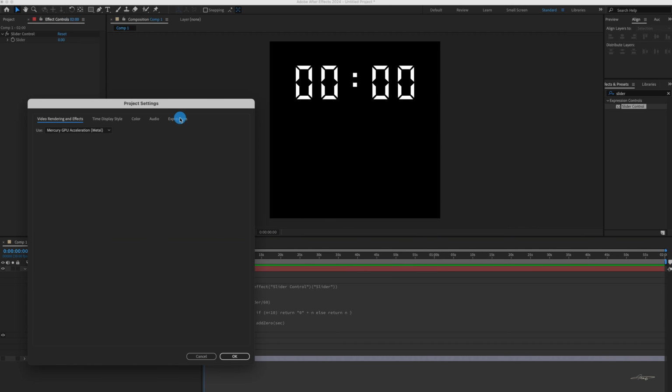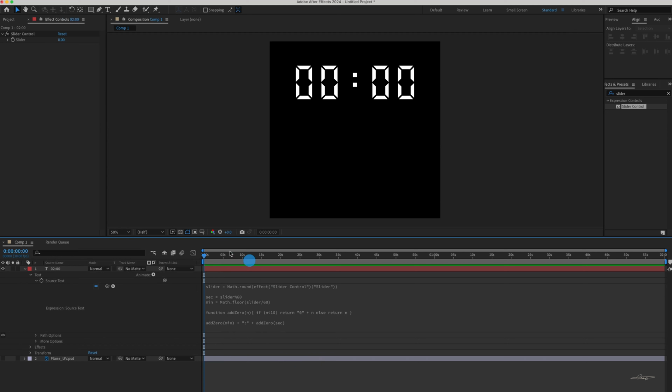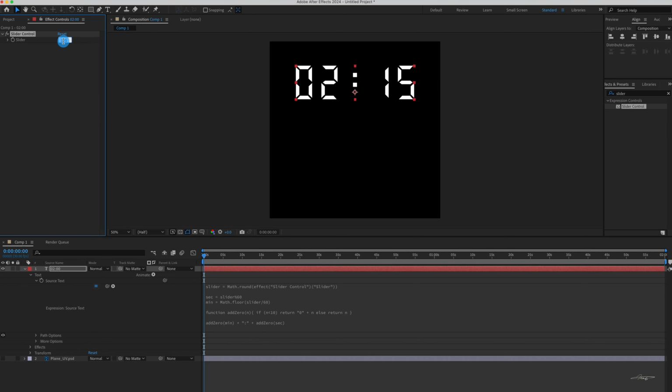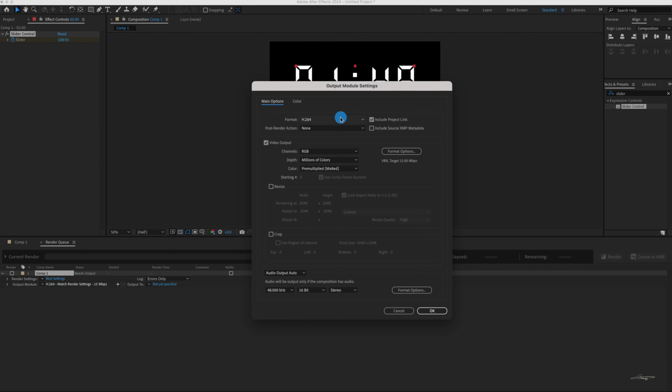Make sure the expression engine is set to Legacy ExtendScript in the project settings. Keyframe the slider to create the countdown animation. Render the JPEG sequences.